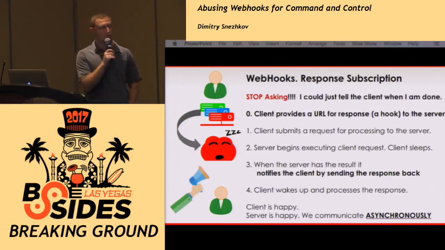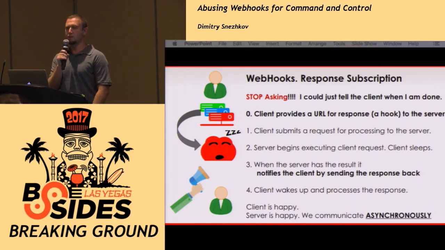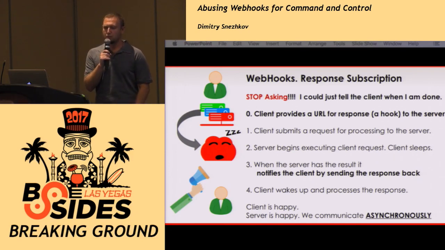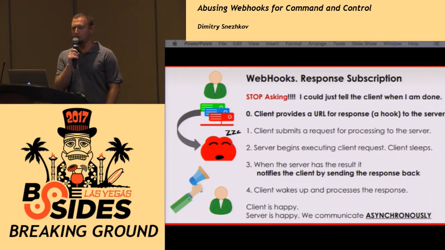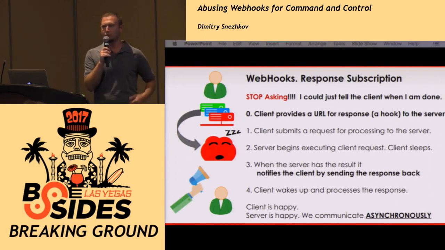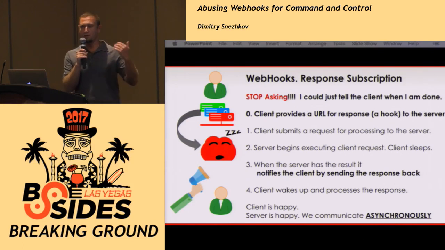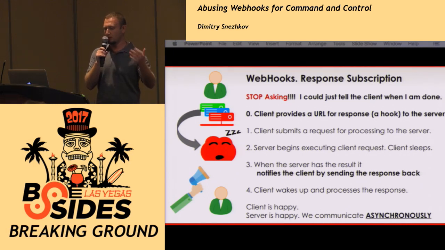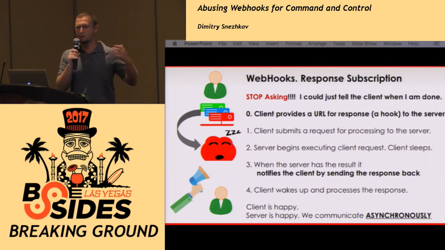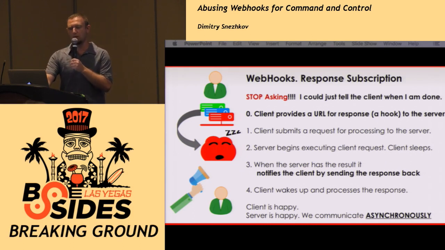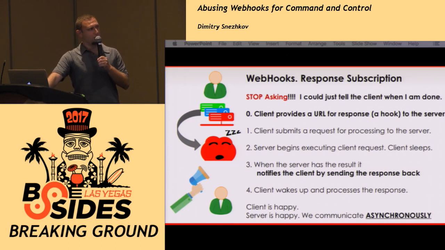The webhooks is a little bit different concept. It's really a response subscription. So the web server says, okay, well, stop asking. I'm not going to be able to respond to you right now. Why don't you give me a URL, the endpoint where I'm going to post my response once I'm done, right? It's an asynchronous subscription. The server executes the request as it did before, but the client is doing something else. It's not polling the server, and then when the server is ready, the response is being posted. That's the asynchronous way of communicating back to the client through the webhooks.